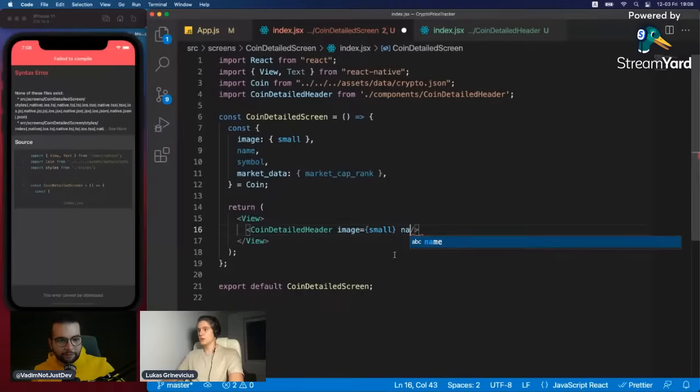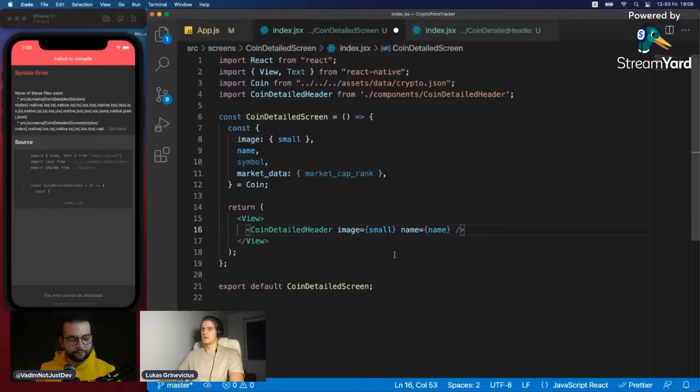We will pass multiple props, so you can see how that works. And usually, it's very often that the key and the name are the same. I only change it here, so you can see. I can do it like that, and it makes more sense to pass image than just small. Small can be anything. Yeah, anything can be small.